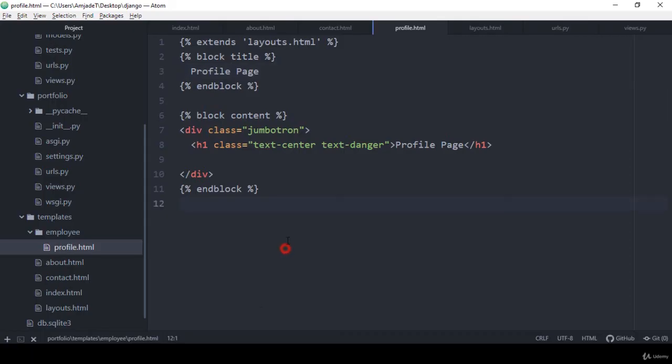So friends, I hope you can understand well how to inherit your page. Don't worry, later we will go deeper and learn more about it. In our next video, I want to discuss URL patterns in Django.